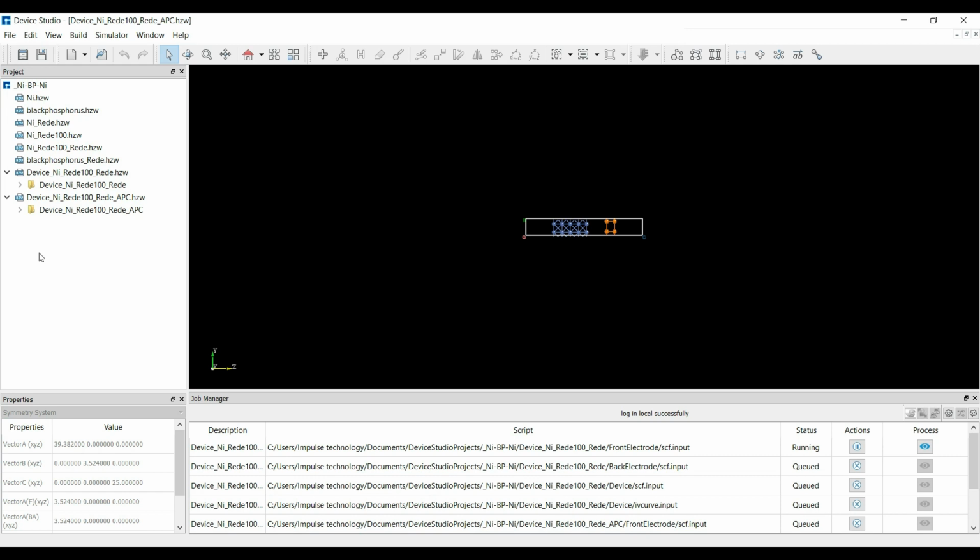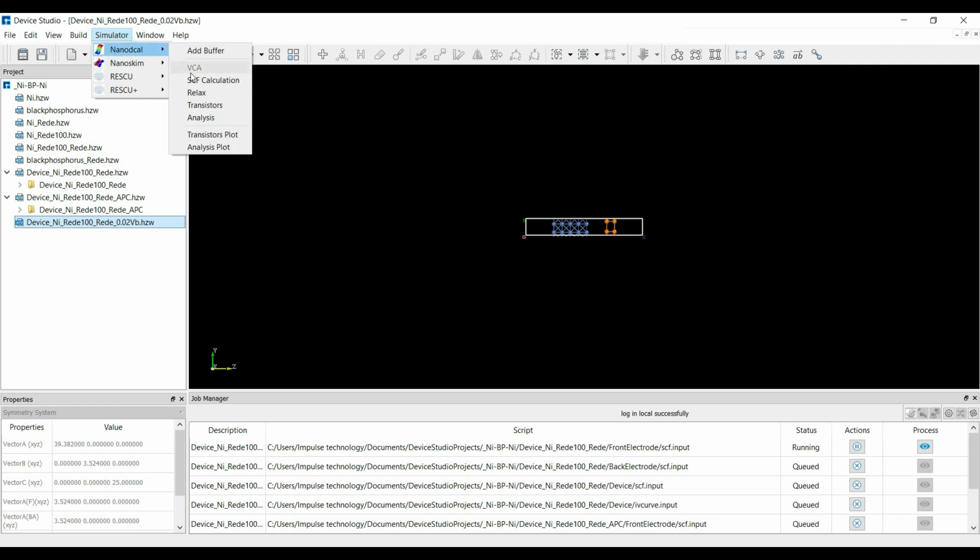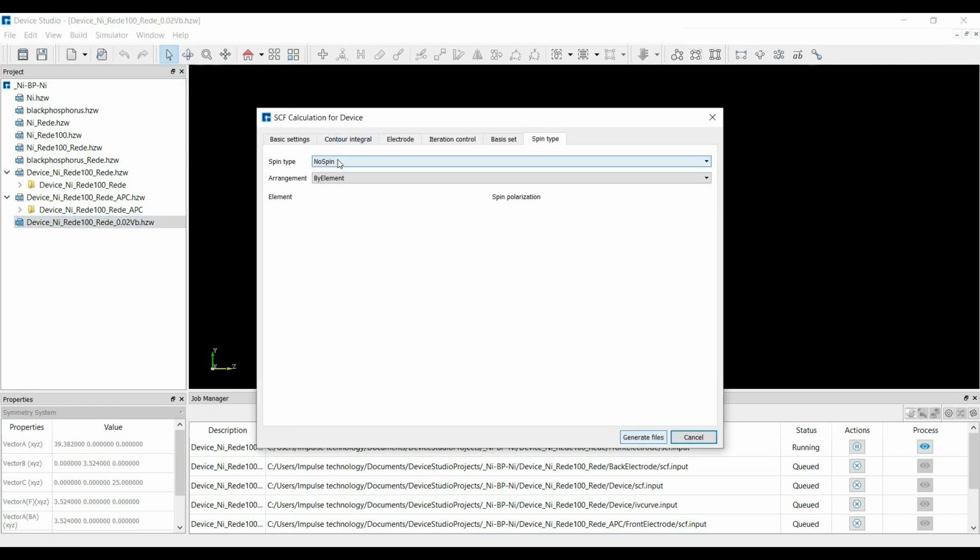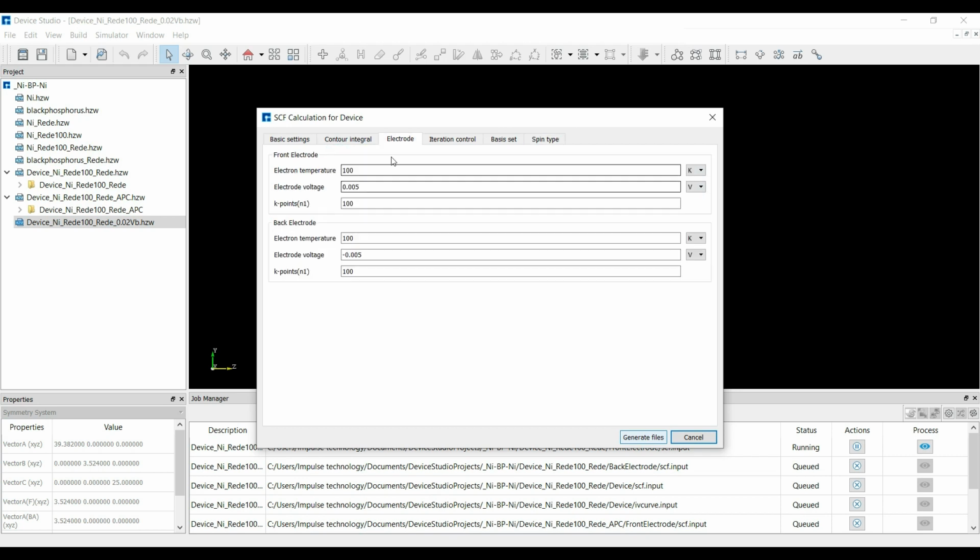So if you want to calculate the IV curve at different biasing voltage, you can select this parallel spin project file, right click, copy this project and you can rename it 0.02 voltage and then you can press this OK. Similarly you can select this device at 0.02 voltage, then you can click on this simulator, go to the nanodical and select this SCF calculation, and here you can include the collinear spin, and in the electrode you can define the biasing voltage 0.01 and here you can also include this minus 0.01, so that the biasing voltage will be equal to front electrode minus back electrode.